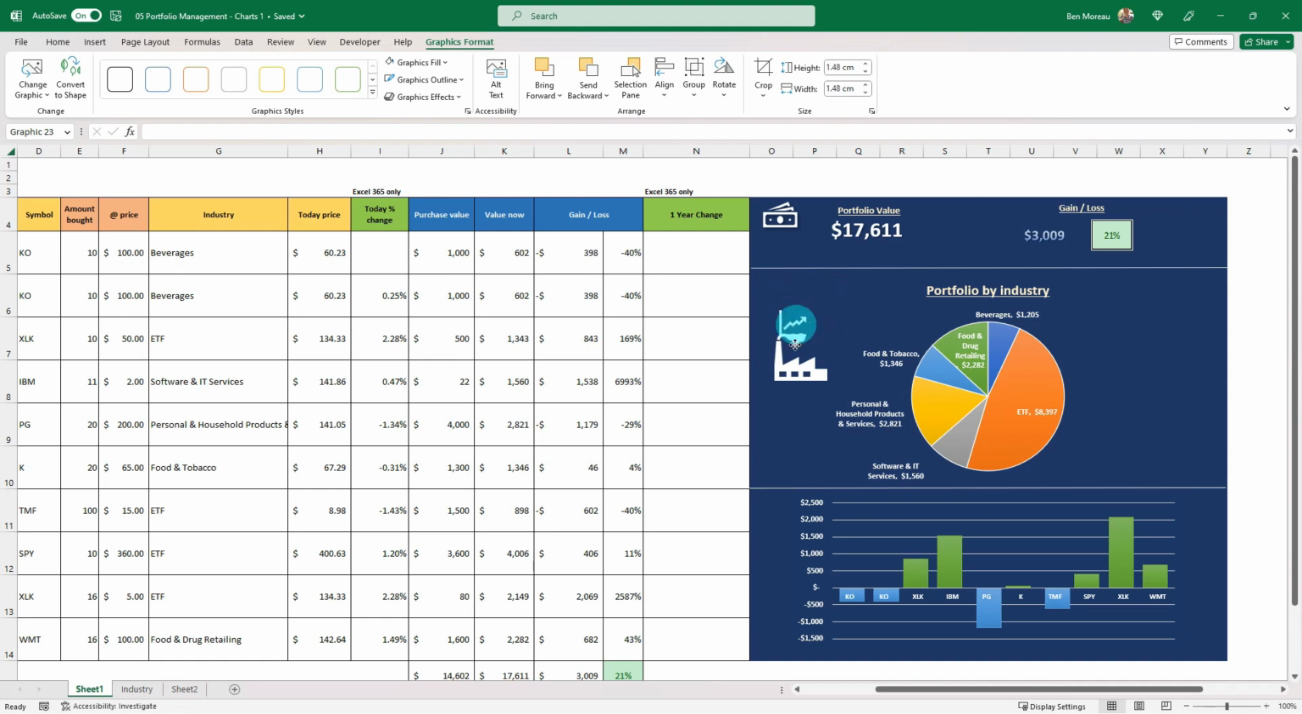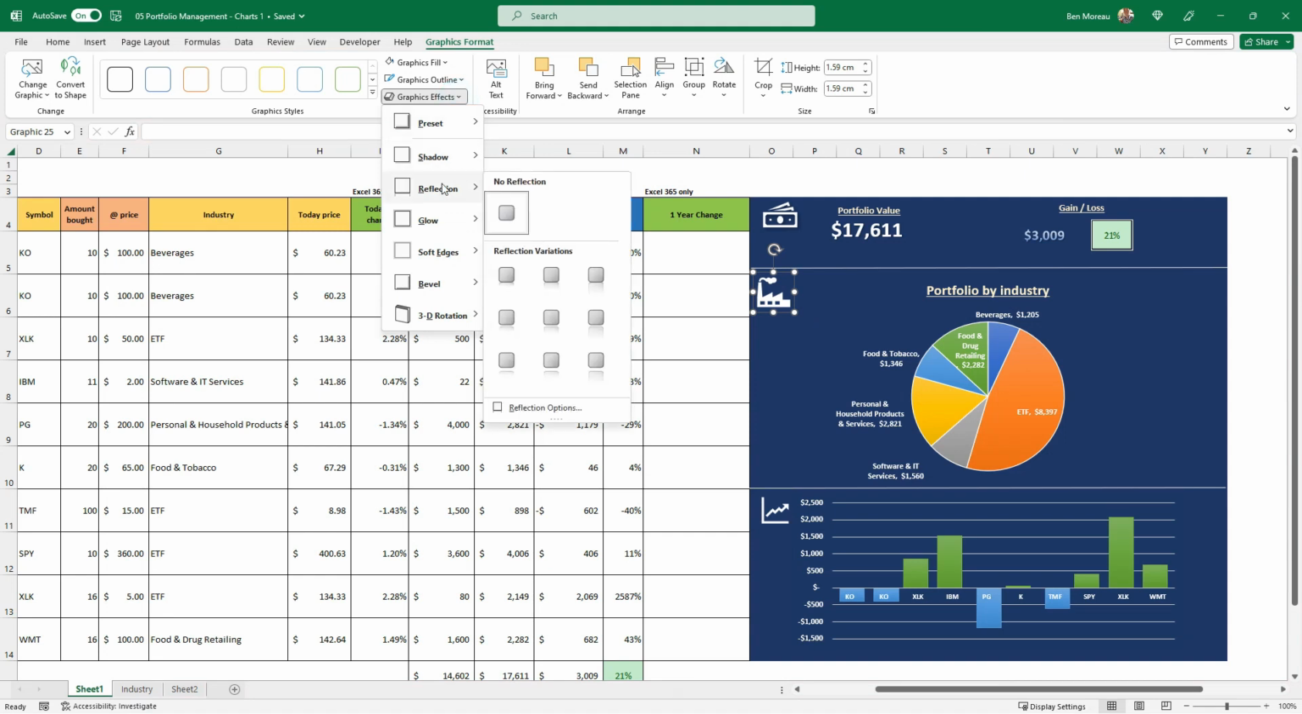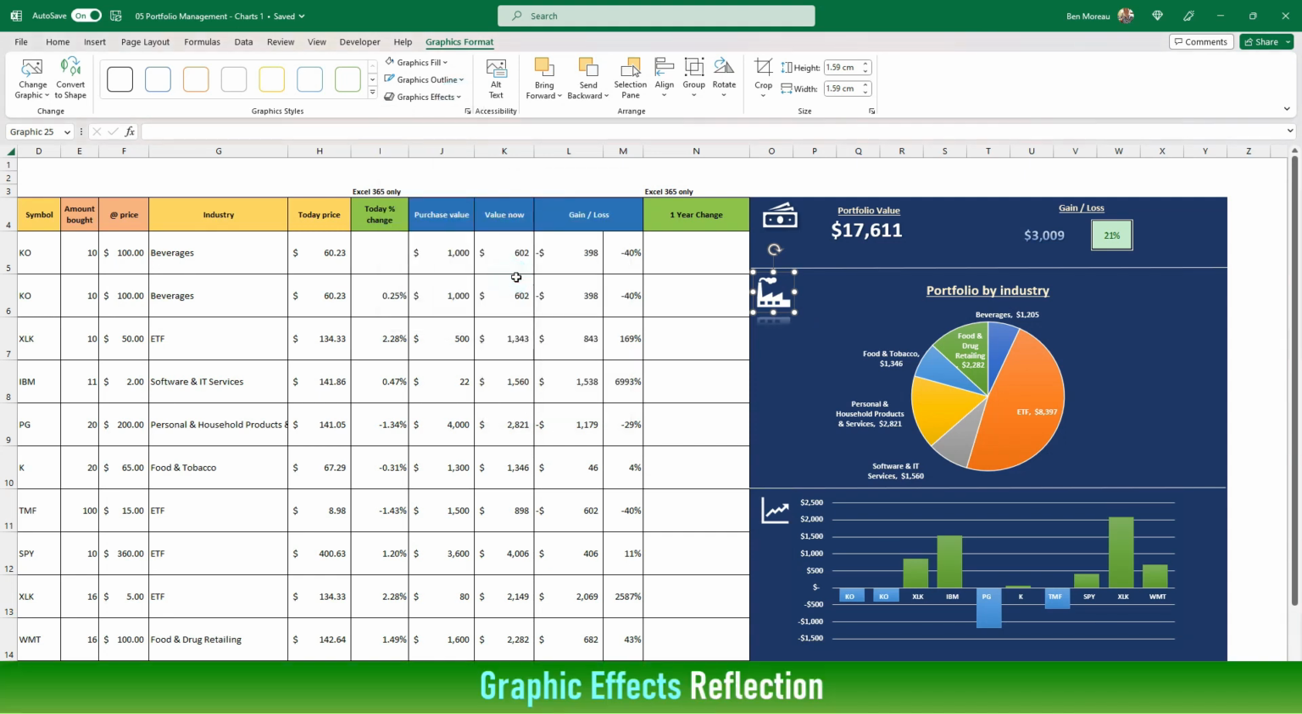That's not really the industry, is it? Put it here at the bottom. This one, I put it here. And just to show you, I just wanted to go to the graphic effect and have a bit of reflection. So it looks very fancy.